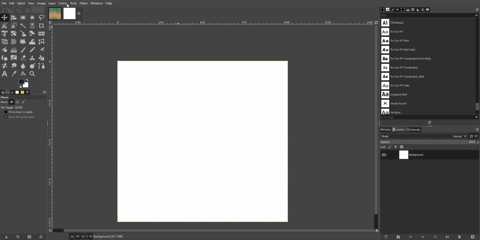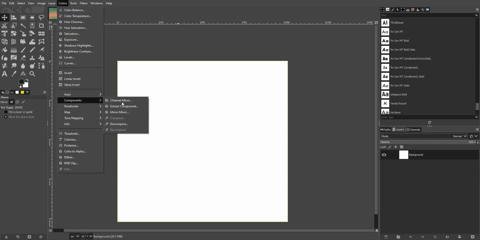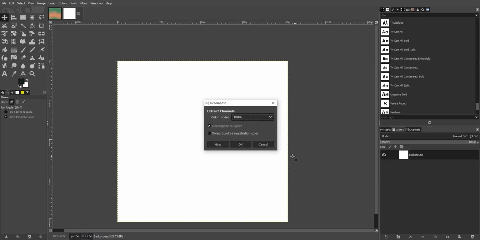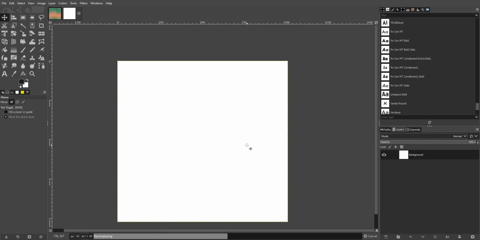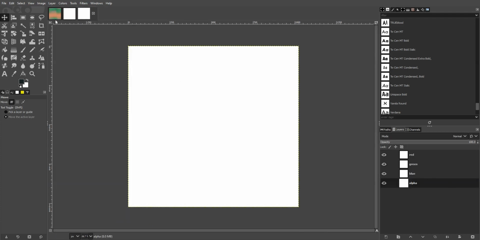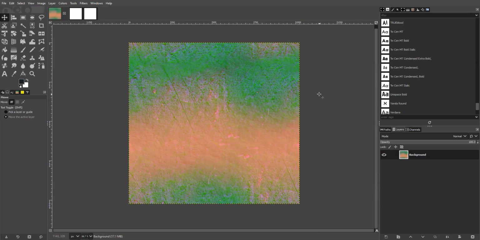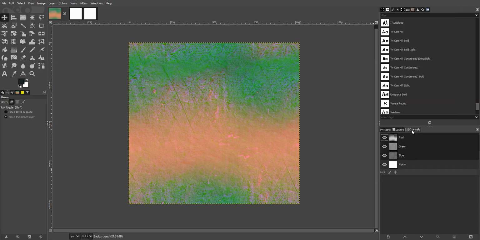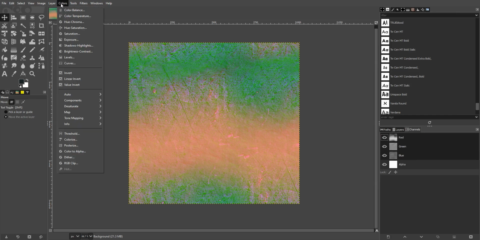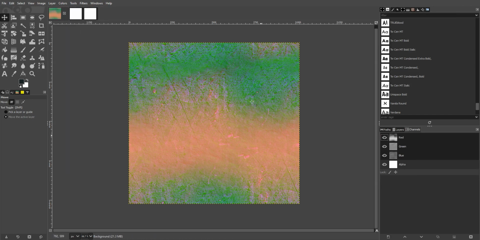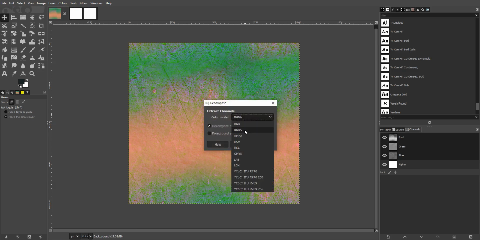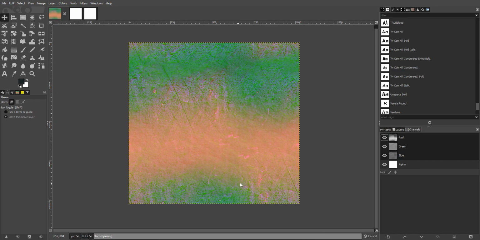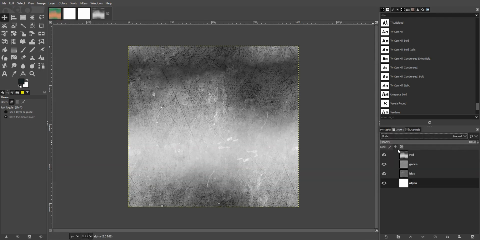Go back to your layers. You don't really have to, but go to color, components, and then choose decompose. During the decompose, click here, choose RGBA. Make sure decompose to layers is selected. Hit OK. Now it's going to decompose your image into four layers. Now for an existing image, what was I doing? So, add alpha channel. Now you will see we have an alpha channel and you can do the same thing here. You can go to colors, component, and decompose. As you're decomposing it, make sure to choose RGBA and then hit OK. You can see that here it has decomposed it into RGBA.